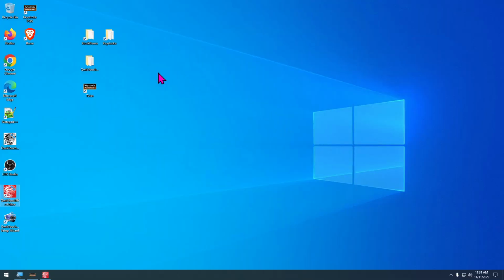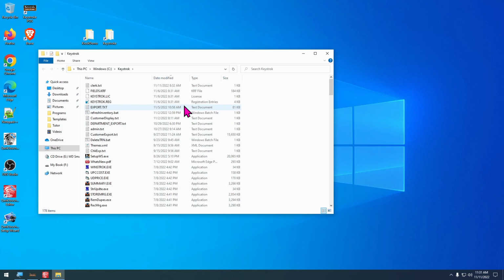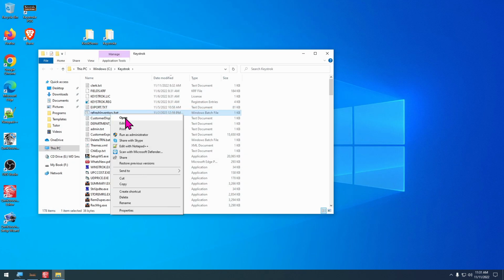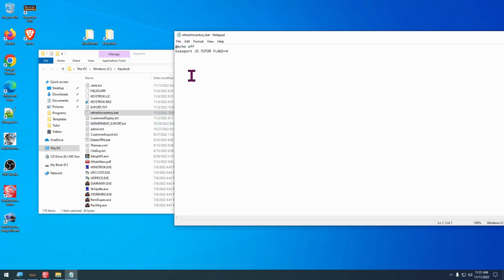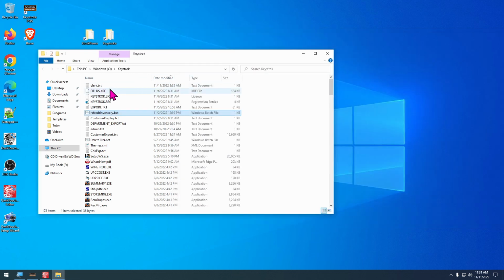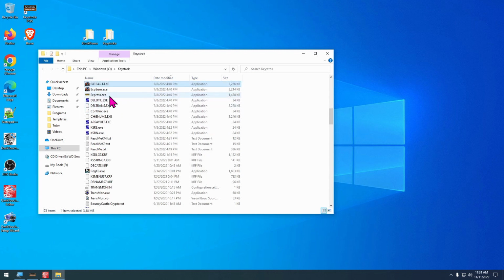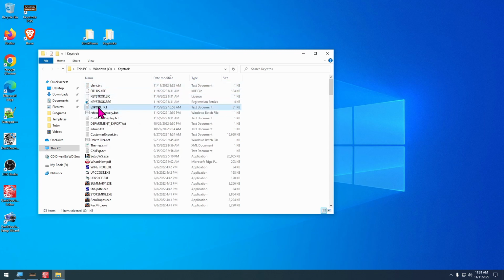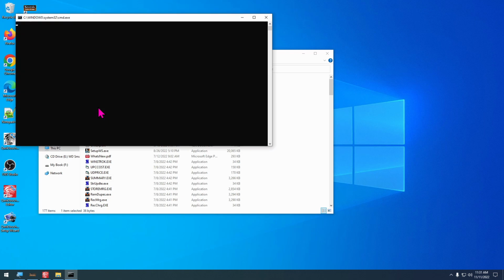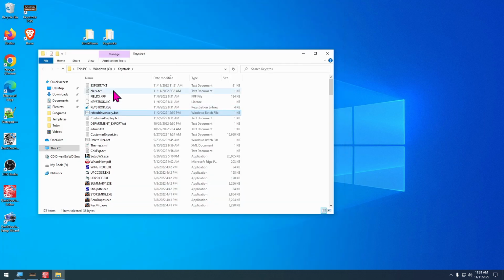So let's go ahead and show our desktop. And if I go into my keystroke folder, I have created this batch file in here called refresh inventory. All this does is run a KS export in the tutor folder, and flags equals 4 means add column headers to the export. So if we close that, I should have an export.txt in here somewhere. Oh, there it was. If I delete my export.txt and run my refresh inventory, we should see our export.txt come back up.